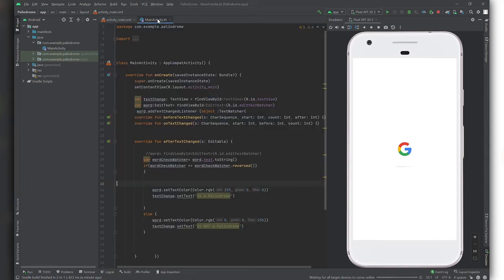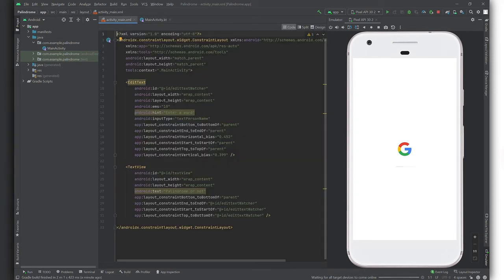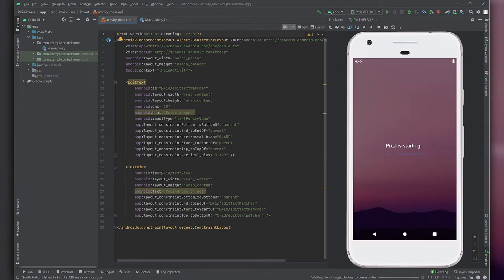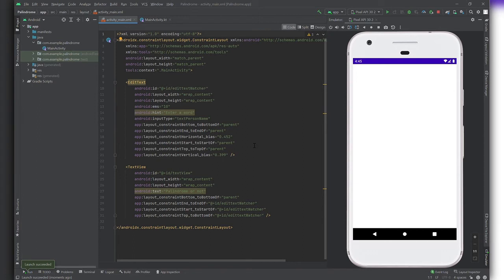All right, switching back to the main activity. This whole thing is in code right here. See the EditText, it has this right here, and then the text view says Palindrome or not. I'm going to show you in a minute once it loads and goes to the screen. Look at that. It's loading and it's almost there. These things are going to show up right here.